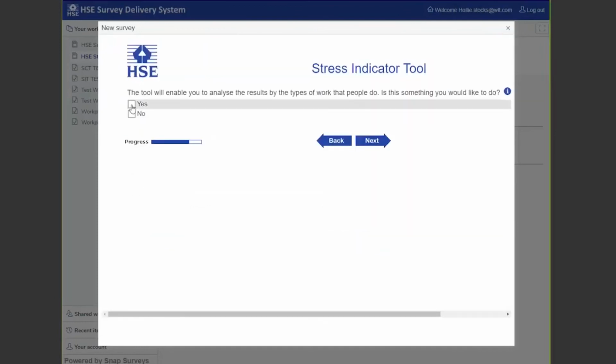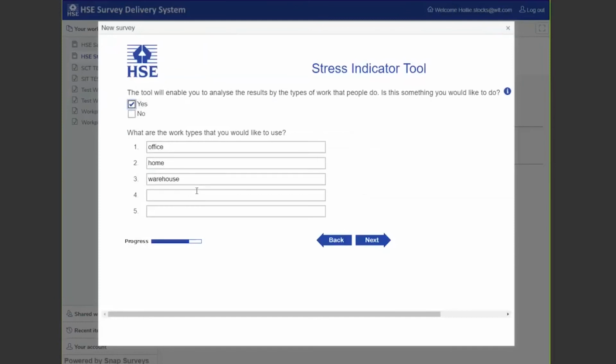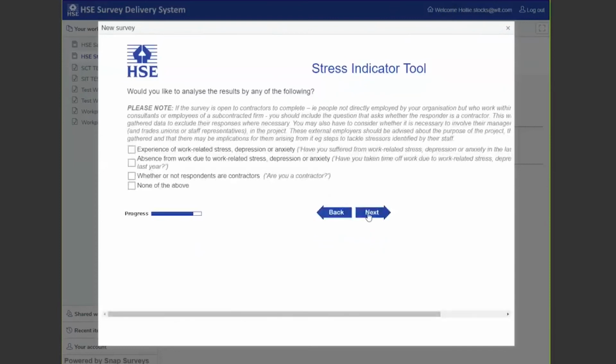You can also analyse the results by the types of work that people do. So here, office-based, home-based, warehouse-based. Again, this could be full-time or part-time. You can split this to represent your organisation. Then you can split the results by any of the following. So absence from work due to stress or depression and anxiety, absence from work, experience of work-related stress, absence from work due to work-related stress, and whether or not they're contractors. So again, you can filter the results by any of these.